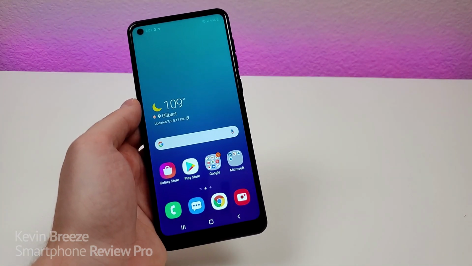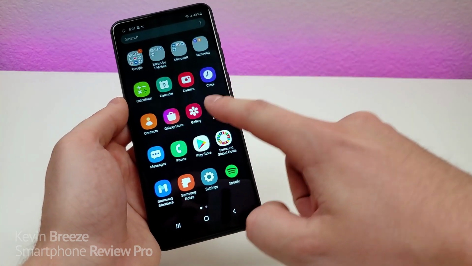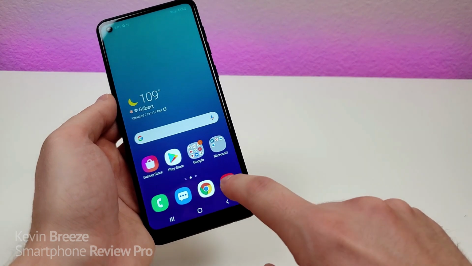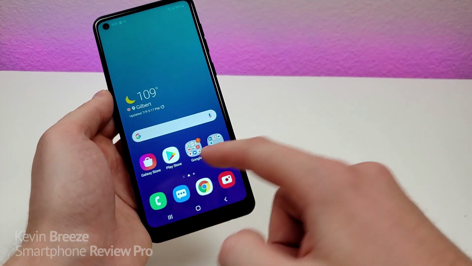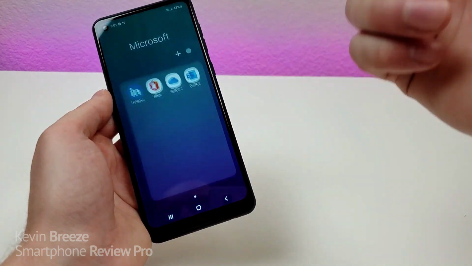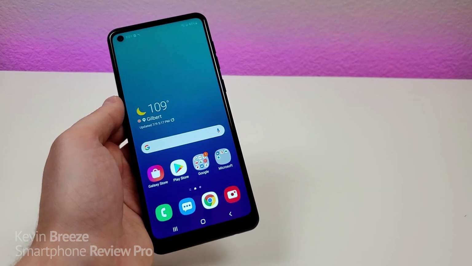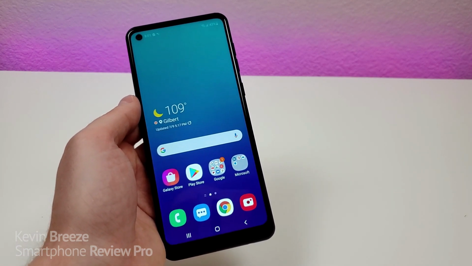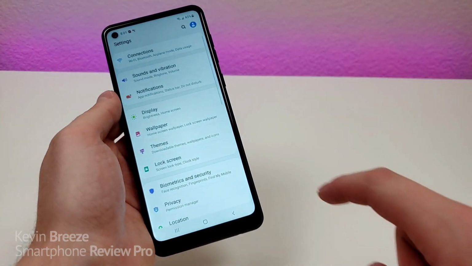So with Samsung's One UI user interface on the device, you do get a lot of different animations. Whether it is going to the camera app, for example, or going to the Google Play Store, or going to a folder, there are animations on here, and you actually have the ability to toggle those animations on the device, and it's very easy.